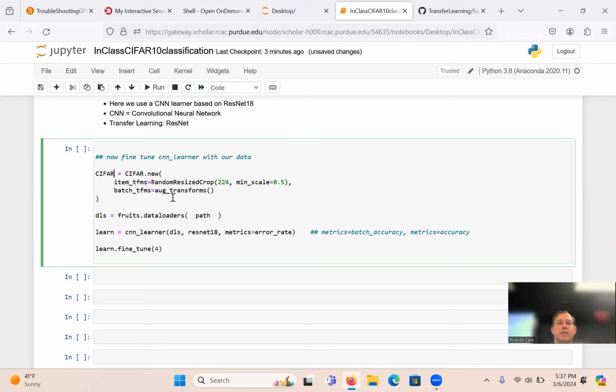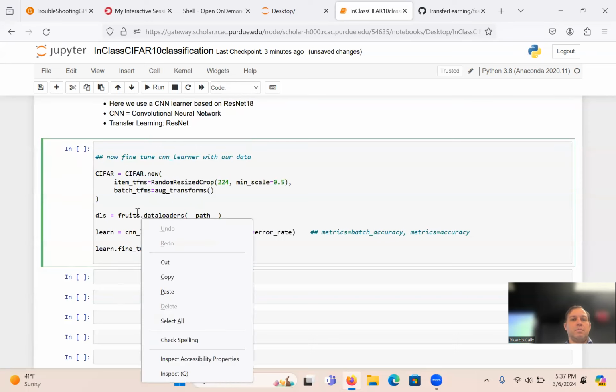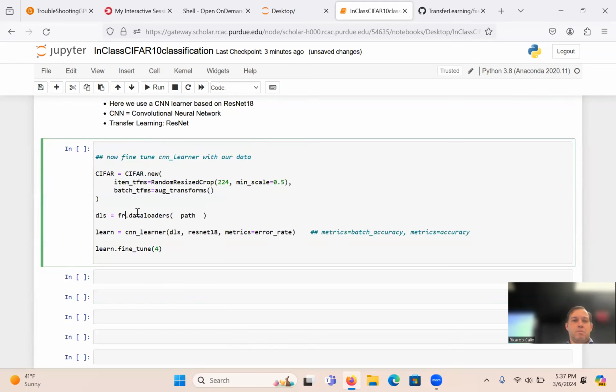Notice it's going to do random resized crop to 224 now. 224 is the value that you always see in the papers. Minimum scale, so I think the downsampling that it uses is 0.5, so you can play with this. This is the item transforms, and it's going to do augmentations, right? That's basically what we're specifying here. Then we invoke CIFAR here, data loaders path, dls.